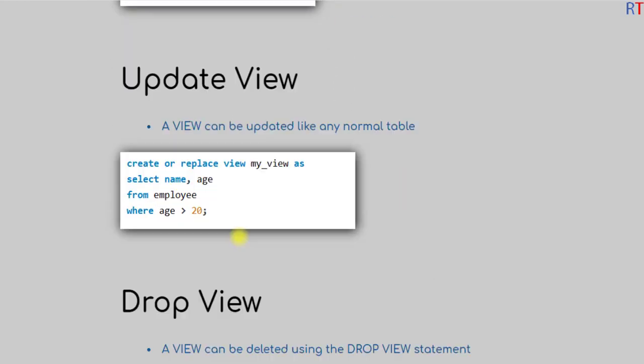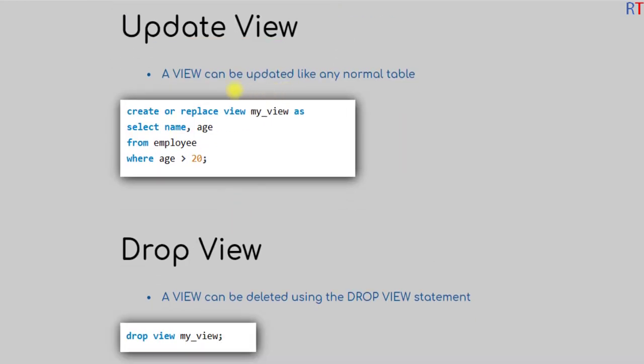Also we can update and delete our view. A view can be updated like any other normal table. We write the query CREATE OR REPLACE VIEW, then the name of the view, AS, and then we select multiple fields from a real table. We can also add a condition like age greater than 20. This query will update the view called my_view and it is going to take the fields name and age from the table employee where the age is greater than 20.